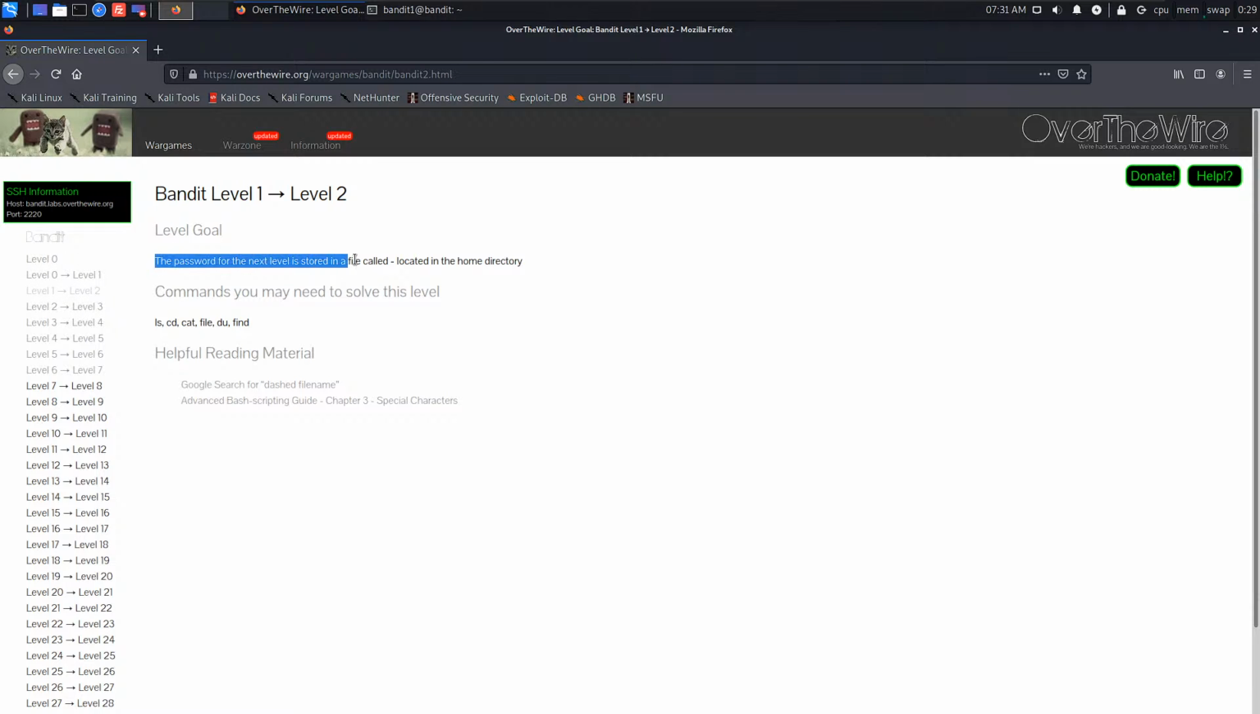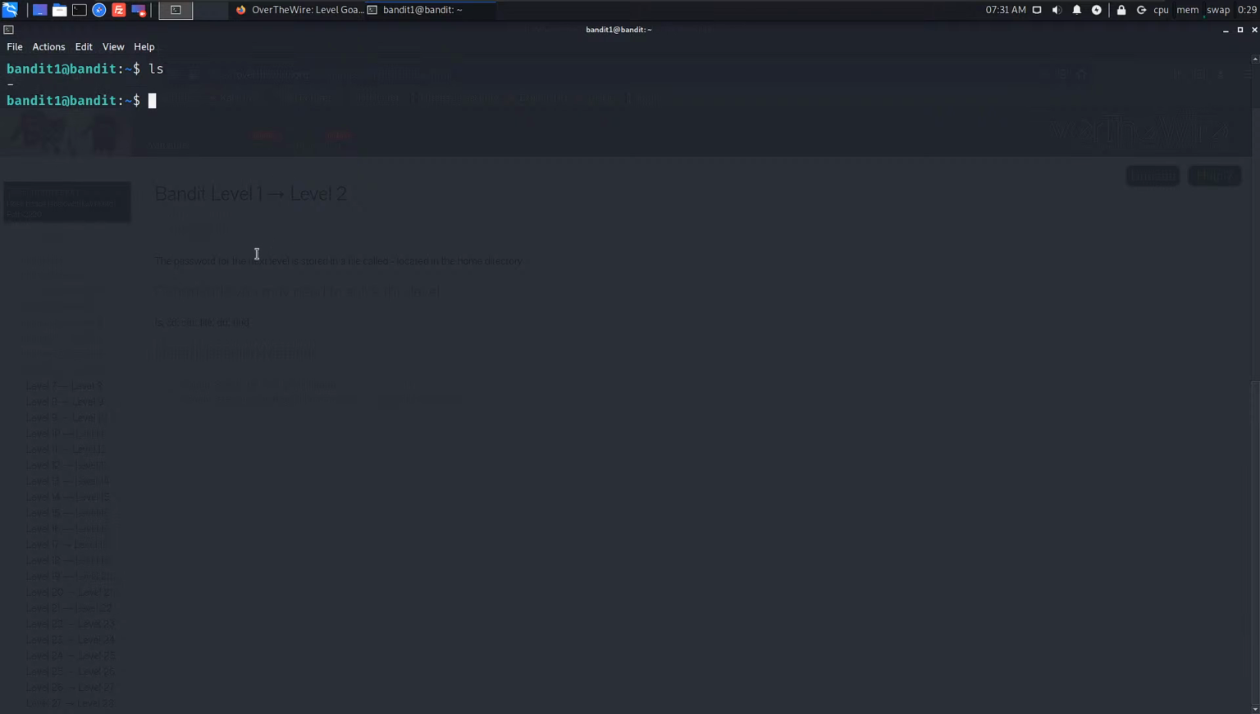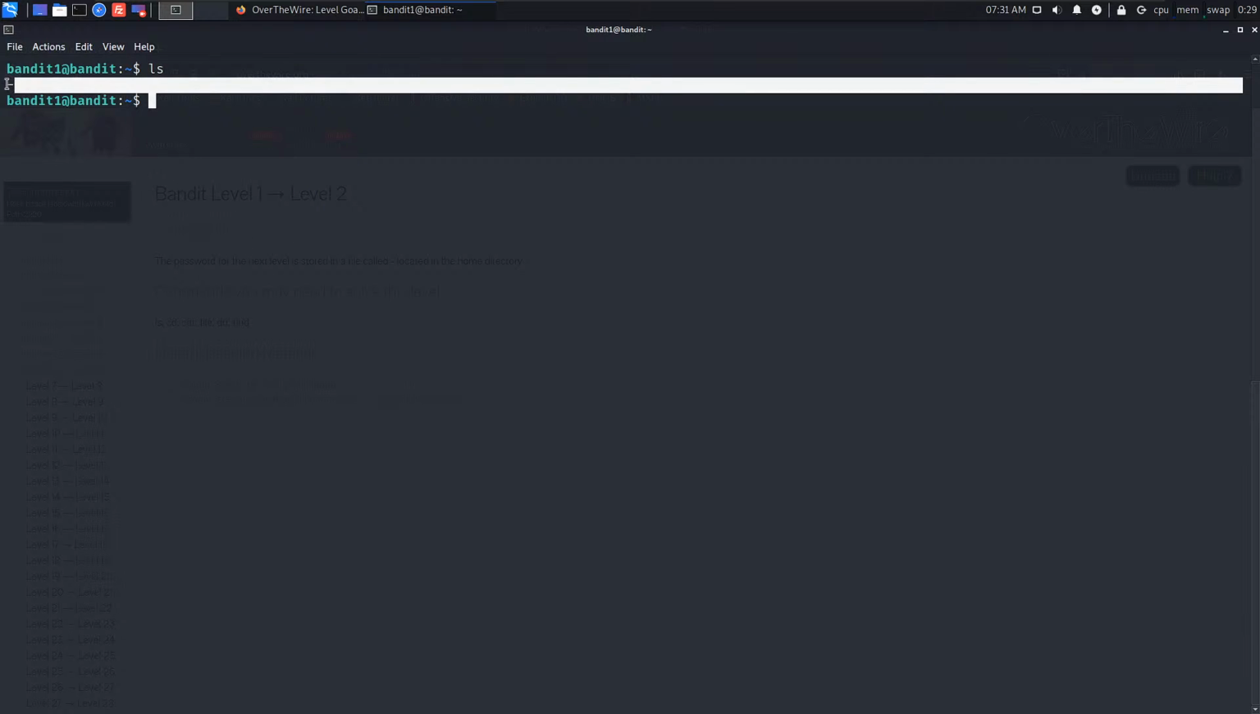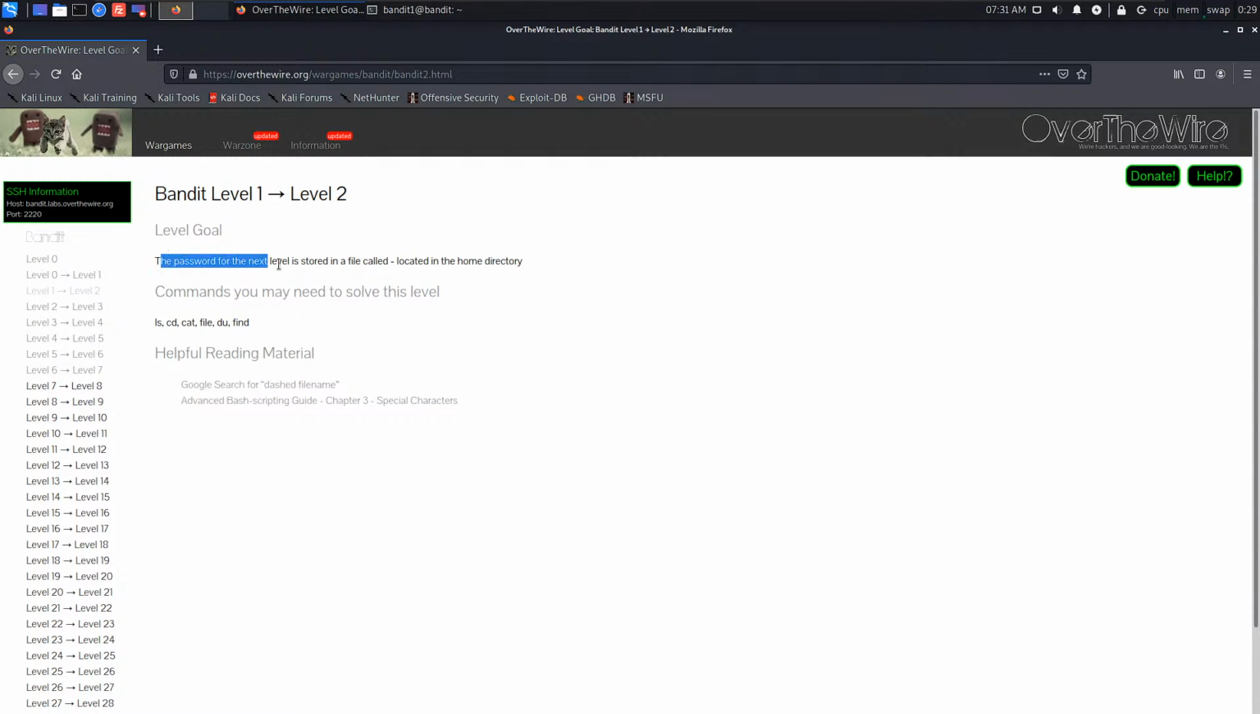The password for the next level is stored in a file located in the home directory. So now you know where the home directory is. It is the same directory where we are. So here is a dash, and it says that the password for the next level is stored in the file called dash, or you can say hyphen. So you can see how the question has been tricky here. They have given the question properly, but they didn't specify it with any sort of double quotes. So you have to read the question very carefully.